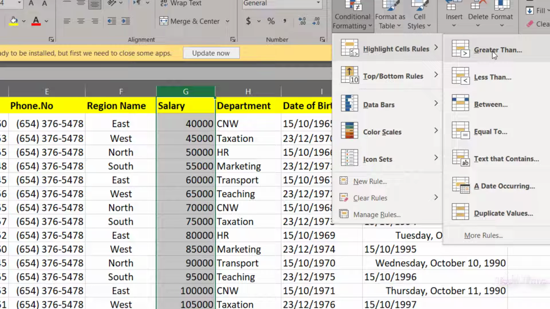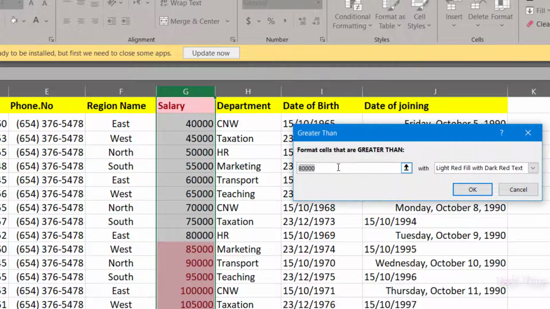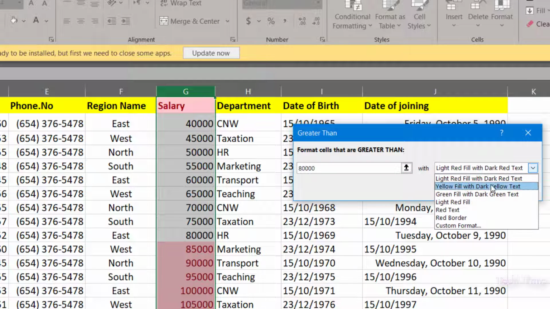I will click over it, and here you can see the artificial intelligence of Excel has done a pretty good job in dividing our data into two parts and gave us a figure of 80,000 as a value, from which the numbers greater than have been highlighted as red. You can change this number as per your requirement, and you can also change the color from here as well.